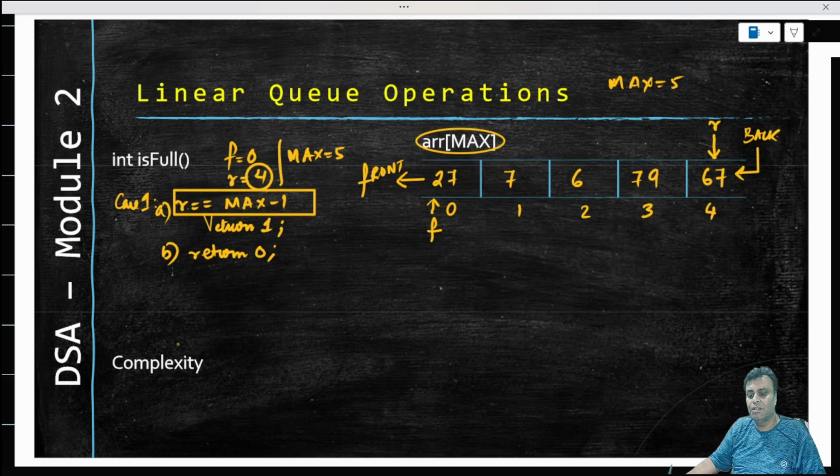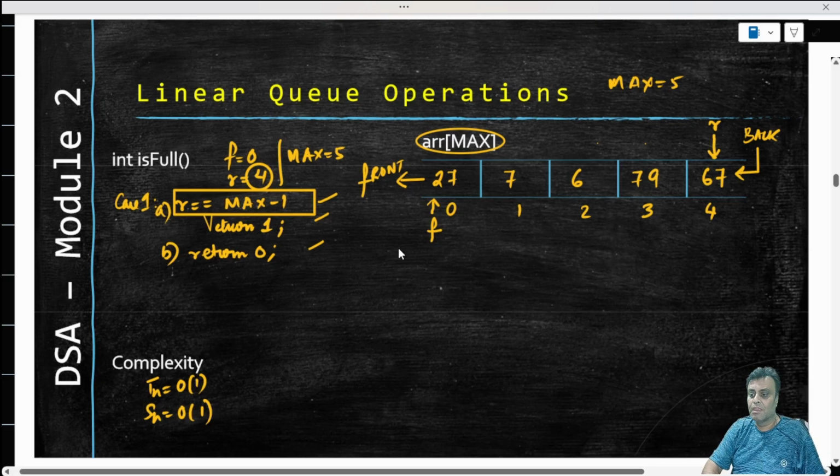What is the complexity of this? Again, we will have a time complexity of order of 1 and a space complexity of order of 1, because none of these statements are having an influencing factor depending on the size of the array. All these statements will be executed in a constant amount of time. The array size has nothing to do with it, right? So my time complexity and space complexity would be order of 1 for this.